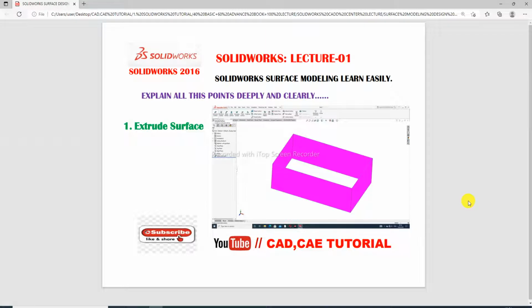Today we are going to see and use the extrude surface command. It is a basic command discussed here. Today we discuss a SolidWorks lecture, first with some basic commands. Surface modeling starts here, and the next lectures are coming soon, one by one.